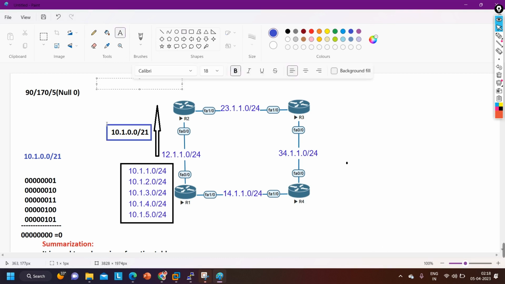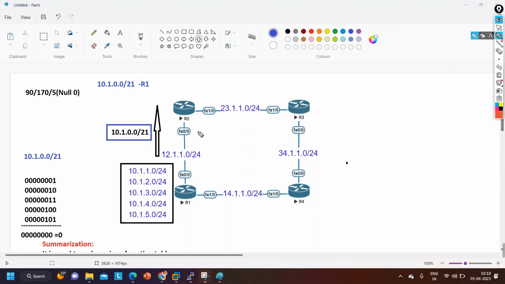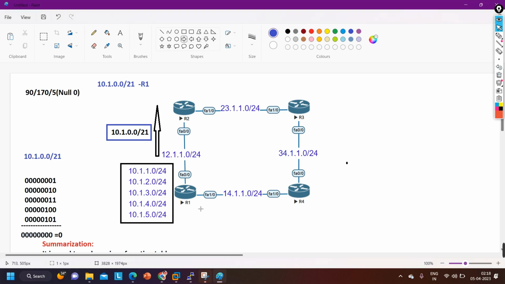So in the routing table of router 2, there will be one summary network, 10.1.0.0/21, reachable via router number 1. Yes, and there will be individual prefixes as well. Why? Because guys, once you configure EIGRP on router 1 and advertise one summary route from FastEthernet 0/0, this router will advertise one summary route from this interface, and these all individual prefixes from this interface. Yes or no? So from here also the router will advertise these individual prefixes.